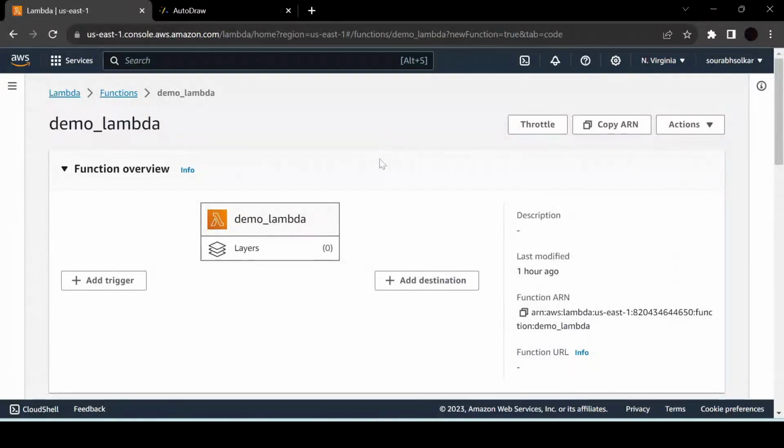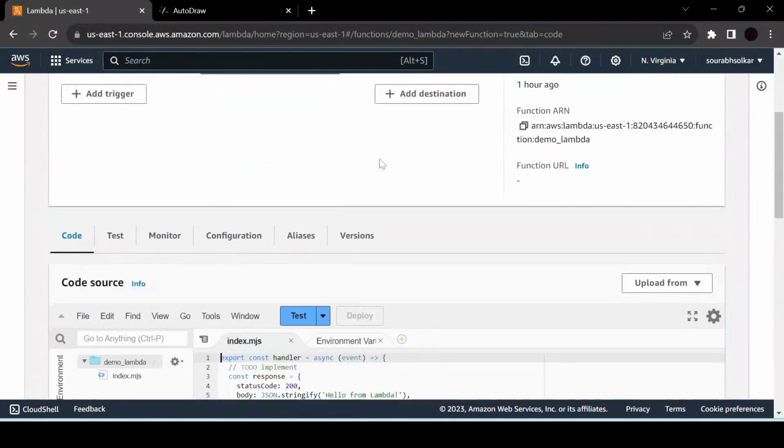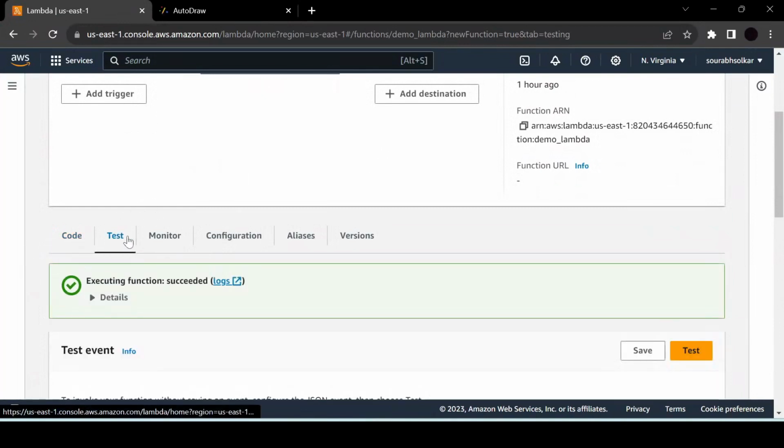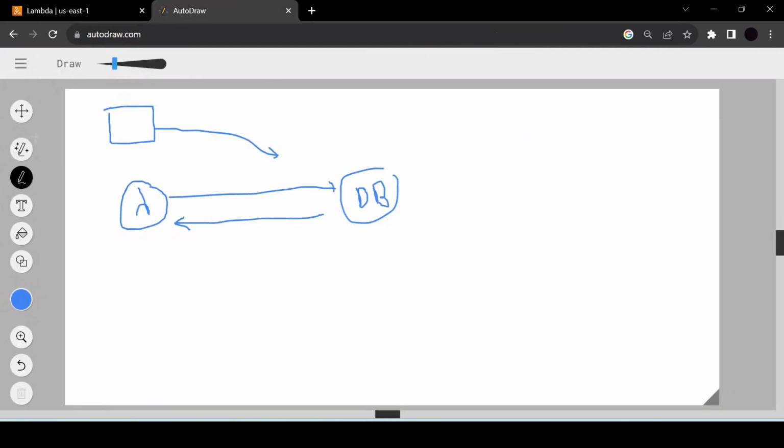Alright, so in order to test this created Lambda function, all we need to do is go inside the test section, and here we need to create an event, because if you remember, Lambda function always works in an event-driven manner. So unless and until we invoke this Lambda function, it will not get called. So we'll need to create an event to call this function.